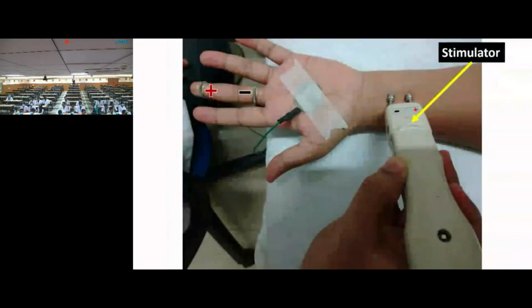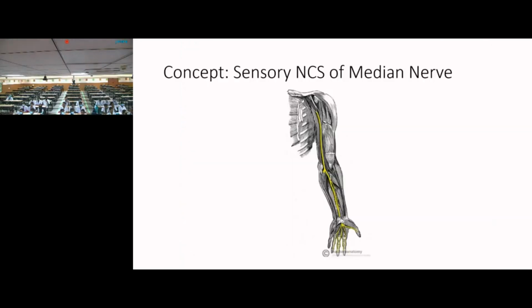Now we will keep the stimulator. Usually the cathodal end will be nearer to the active electrode. And then we'll start stimulating. Stimulating means we'll slowly increase the ampere of the current, slowly from 0 ampere, we slowly try to increase. At adequate response, you will get the action potential.